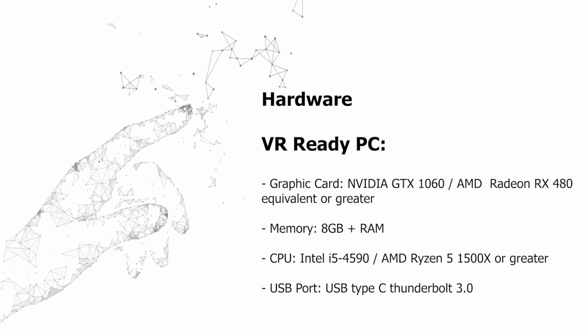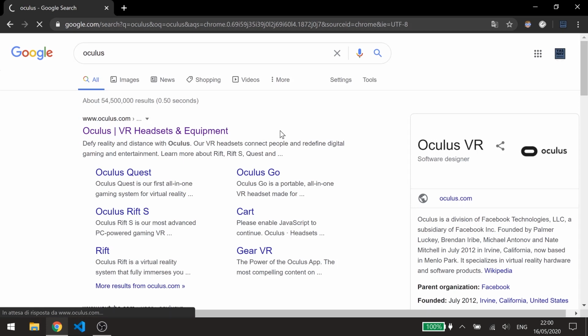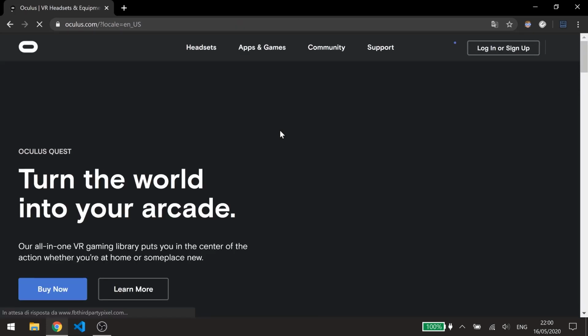Apart from installing the Quest application inside your headset, which is done automatically with the beginner guide, we will show you how to install all the other applications on your PC. The first thing is to install the Oculus application. So you go to the Oculus site.